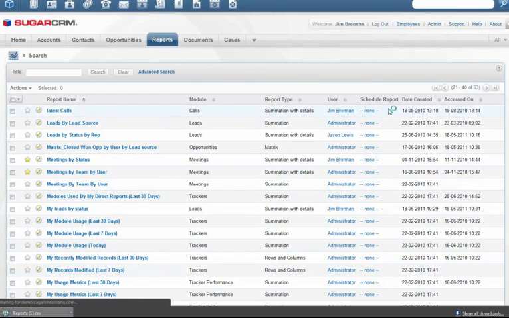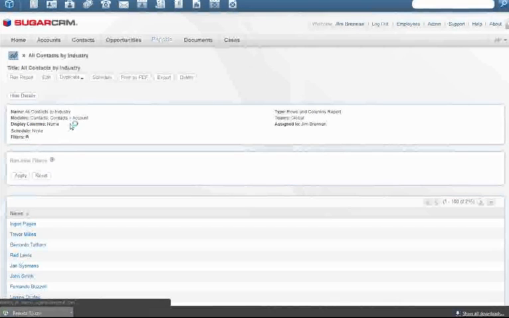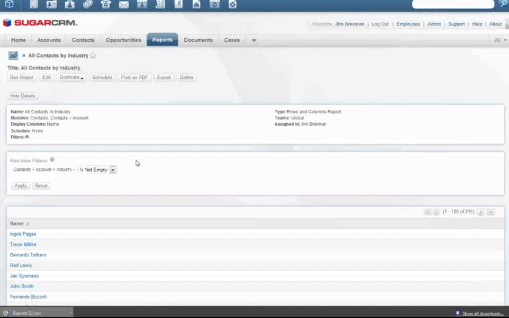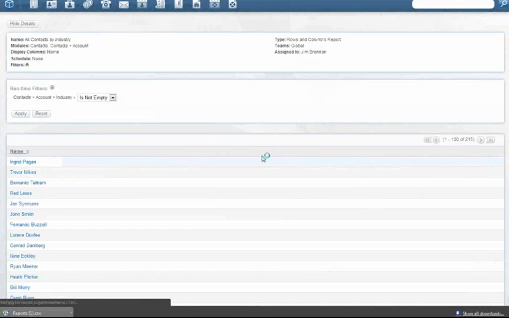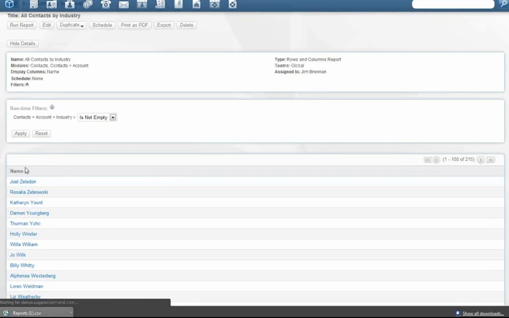I'm going to go to my previous page. Here, all contacts by industry. A good basic report. I can sort by name. If you can sort by it in your list view when you spit it out in the report, you'll be able to sort by it as well.